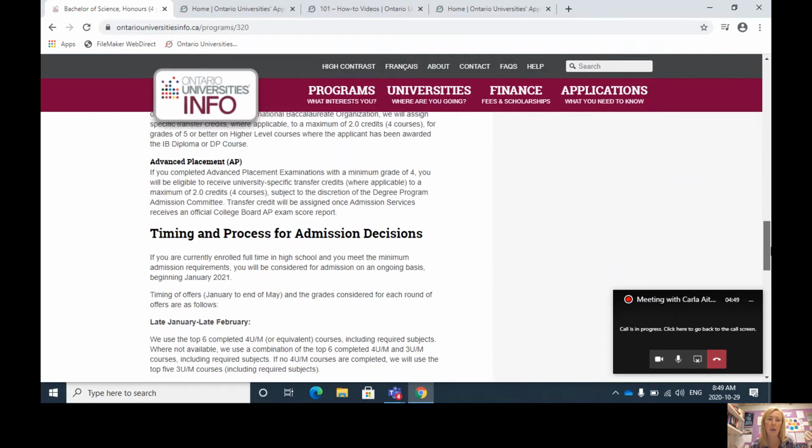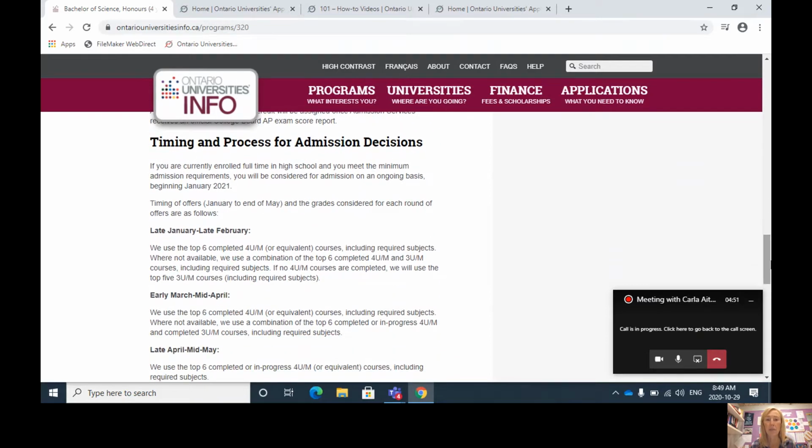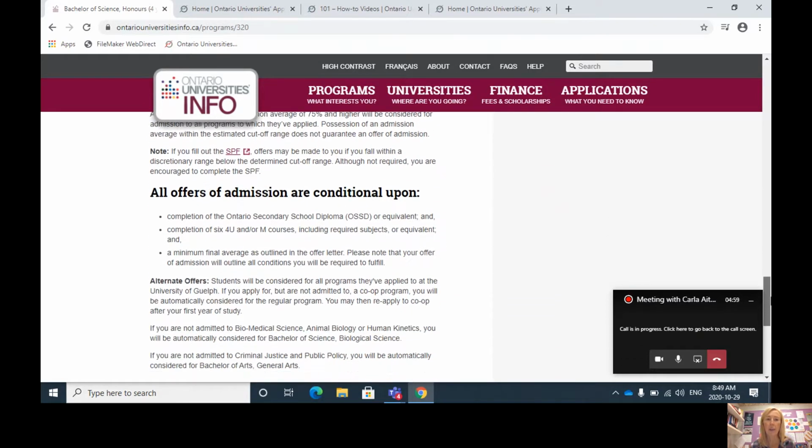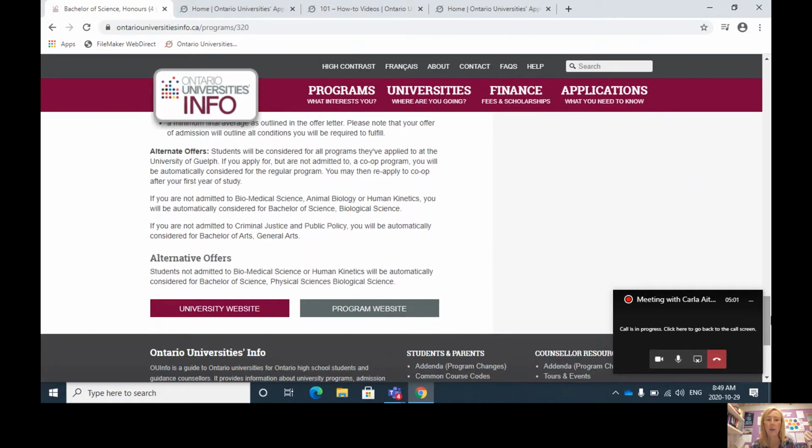So again, every university will have some information about that, how they see failed and repeated courses, and then also something called timing and process for admissions. So again, it will go over how they will use grade 11 marks and when they typically will be offering your admission, and alternate offers.